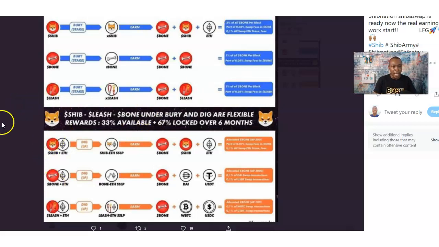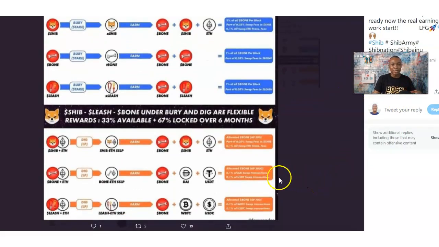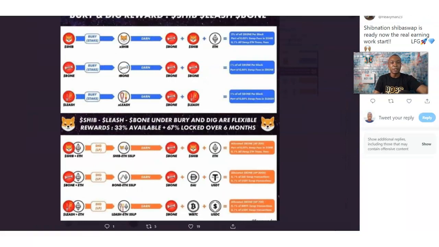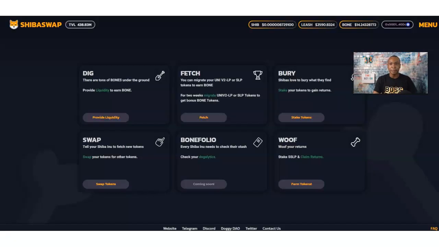So this is actually the layout, which shout out to Veick. Man, this was really good. And I can zoom in a little bit to show you. SHIB, leash, bone under bury, and dig are flexible. Rewards 33% available, plus a 67% locked over 6 months. So definitely watch out for that as well. So things are locked in 6 months, which is actually not too bad.